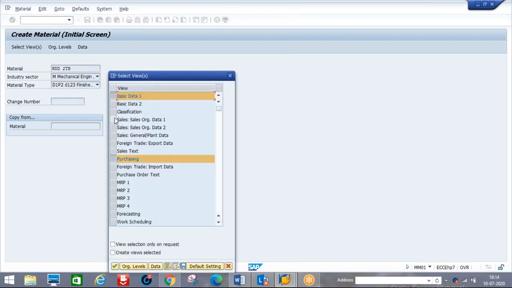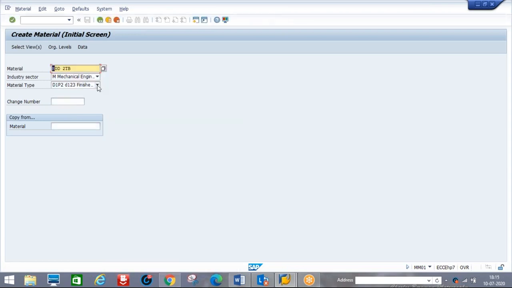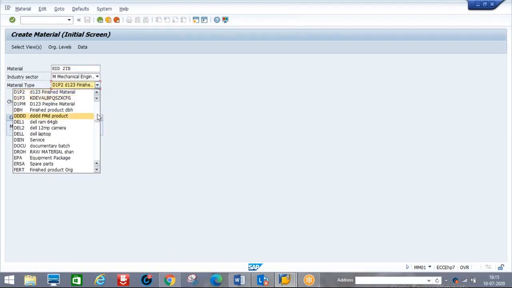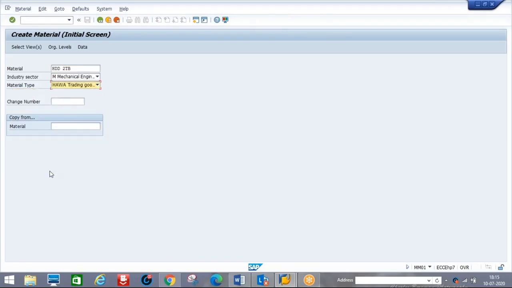Now we need to select the sales organization also. Sales one and sales general plant data. Here we should select the material type, which is trading goods, right? We should select this only. We do not choose any other material types. We should go for only our trading goods.